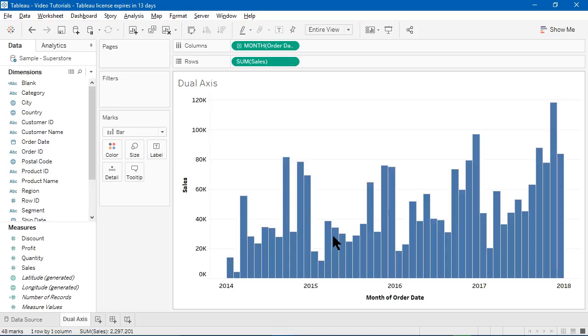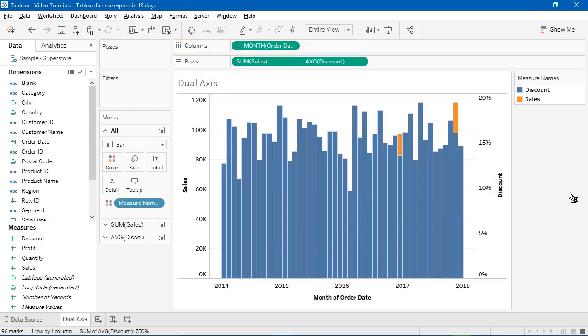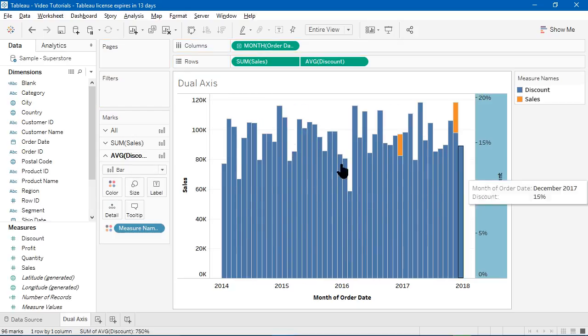Next, I'll create the dual axis. I can do that one of two ways. I can either drag Discount to the far right-hand side of the visualization until I see the vertical dashed line, and if I release my mouse button, Tableau will automatically create a dual axis.